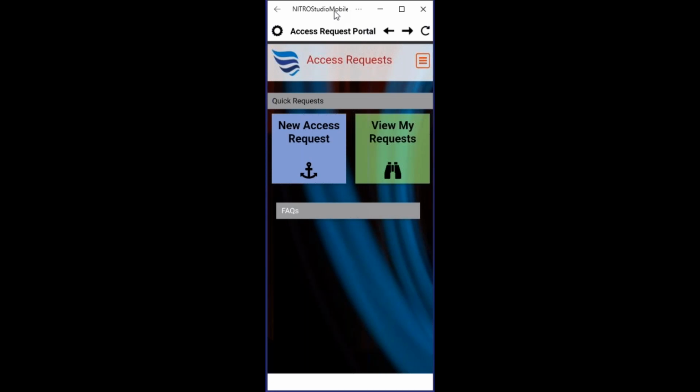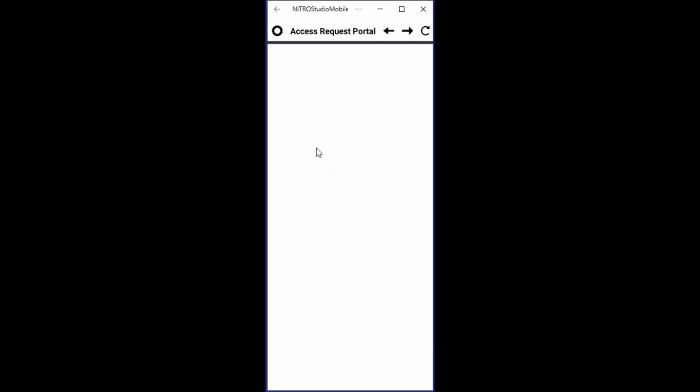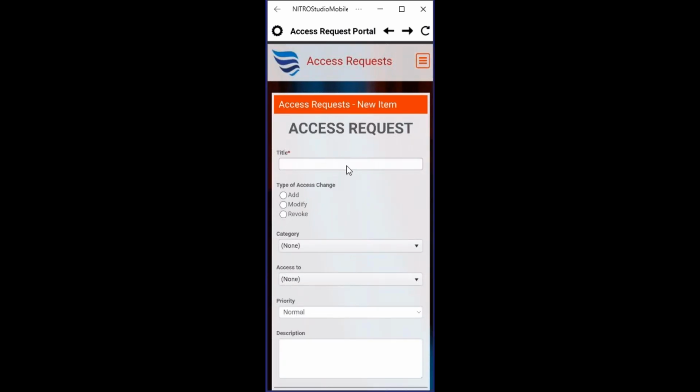My mobile screen. I'm casting my mobile screen to the computer, so this is what's actually appearing on my mobile device. We've linked up this access request portal to the mobile app that we have. It's available in Android, working on getting it in iOS. And we have a couple of links here to a new access request or view. I clicked on new, and you get a new form to fill out for access request.